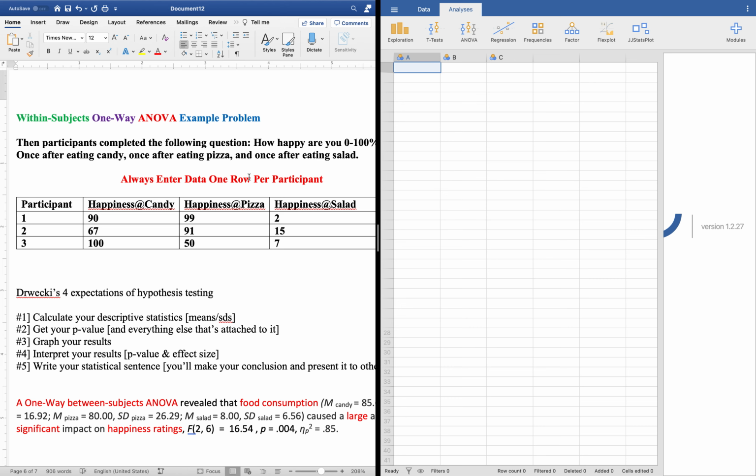We have our data here. All data is entered one row per participant. So participant one gave us 1, 2, 3 measures of happiness. Participant two gave us 1, 2, 3 measures of happiness, and so forth. So let's get our data into Jamovi.